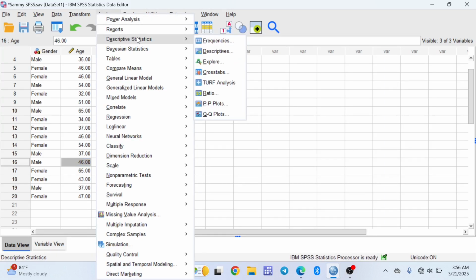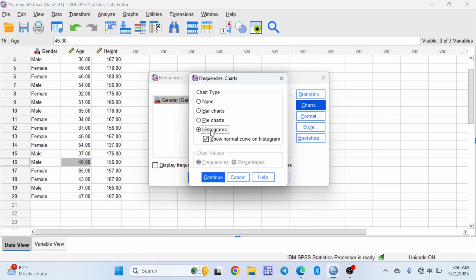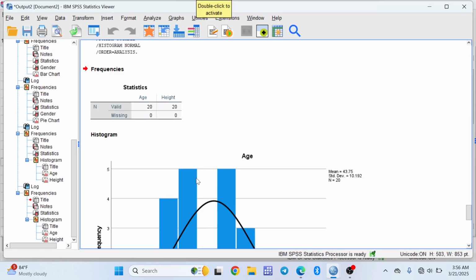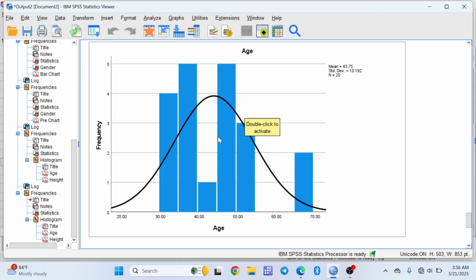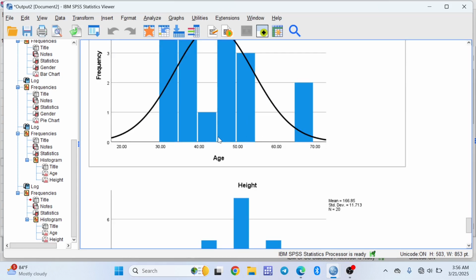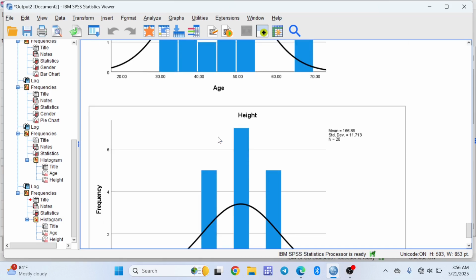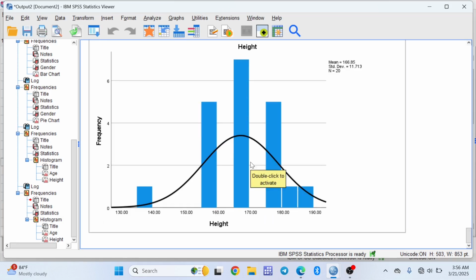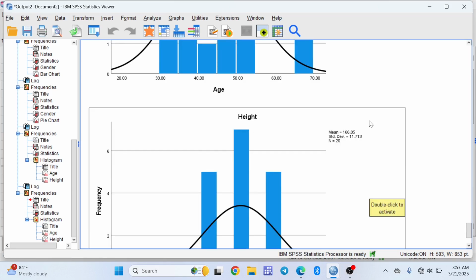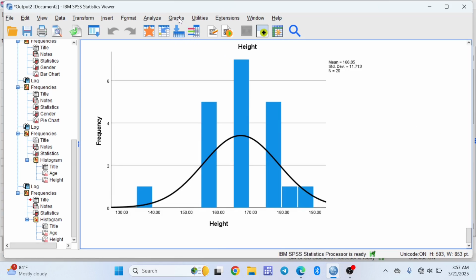So descriptive statistics, frequencies, that's already been selected. Click continue, click on OK. So now this is the age. You can see that when I did that correction, it now shows the normal distribution curve, meaning that this age follows the normal distribution curve, and we can proceed to do any inferential kind of analysis with it. The height too, it follows the normal distribution curve. So that is that. The graphs option here can also be used to generate this chart.